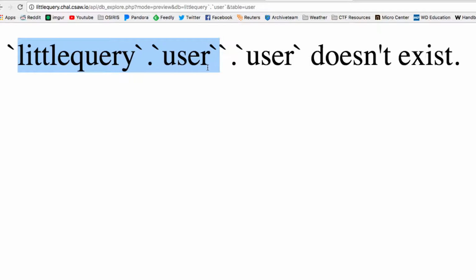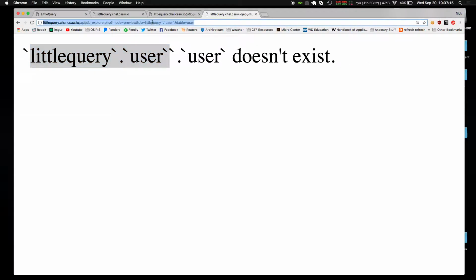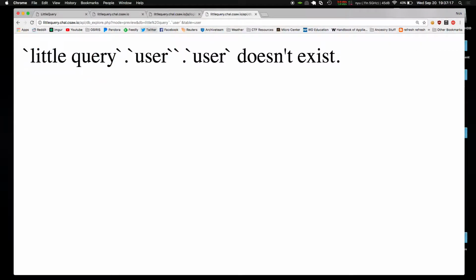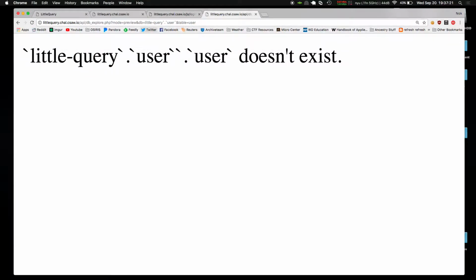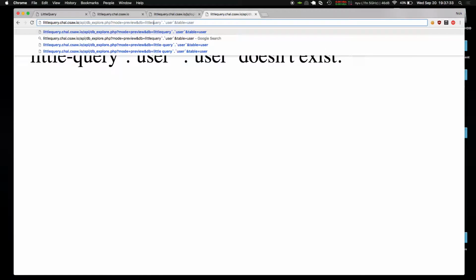What's also nice about this is that we can actually check to see, are spaces escaped? No. Are dashes escaped? No. So we can potentially inject off of what we have here, because we basically have all of the parts that we need at this point. We have a way to specify data.